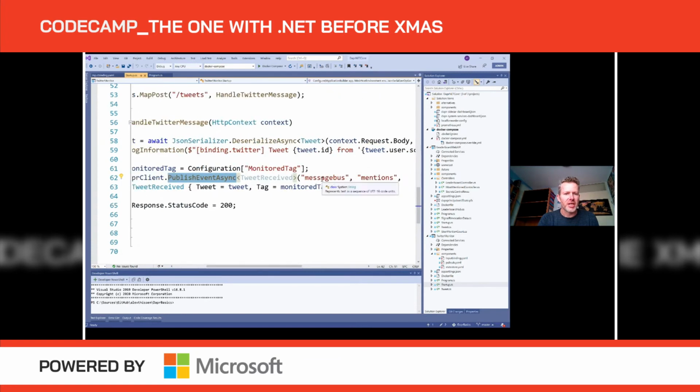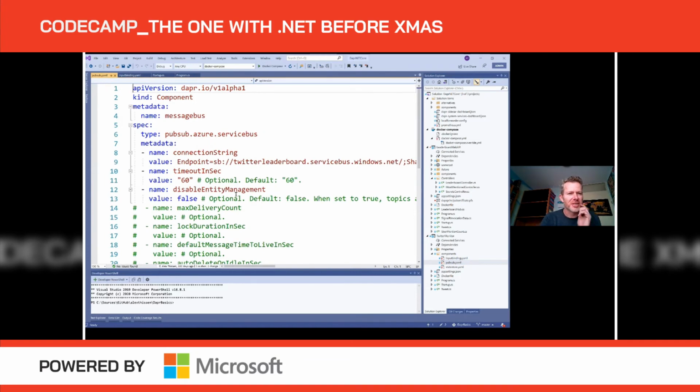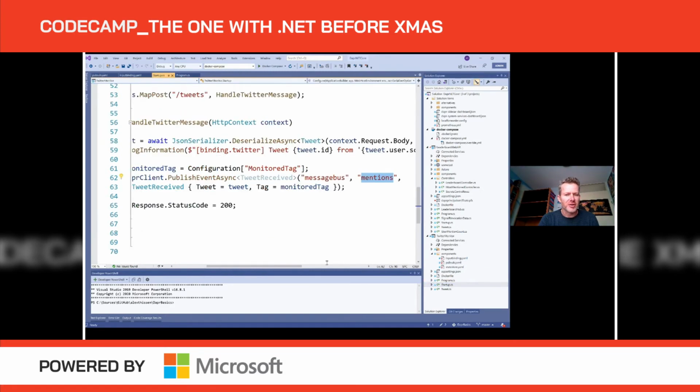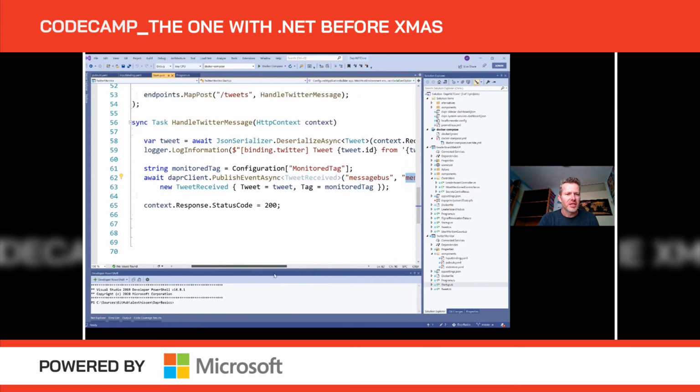In this case, on a component that is called message bus, in a topic called mentions. And I'll show it again, at the risk of showing some of the details that were available. Here we have the name of the component, message bus. It's of type pubsub.azure.servicebus, and it has Azure Service Bus specific details in the key value pairs. And this is how easy it gets. You would almost say it can't get any easier, because in your application code, this is all I need to know on how to publish something on the Azure Service Bus.